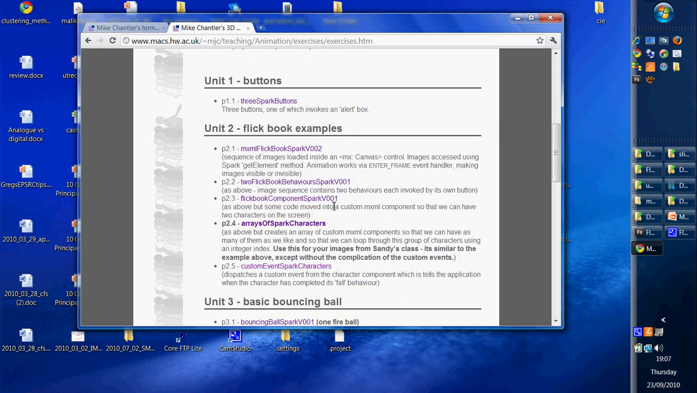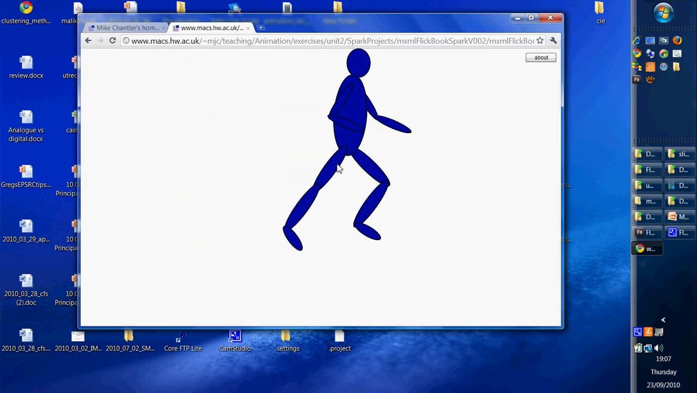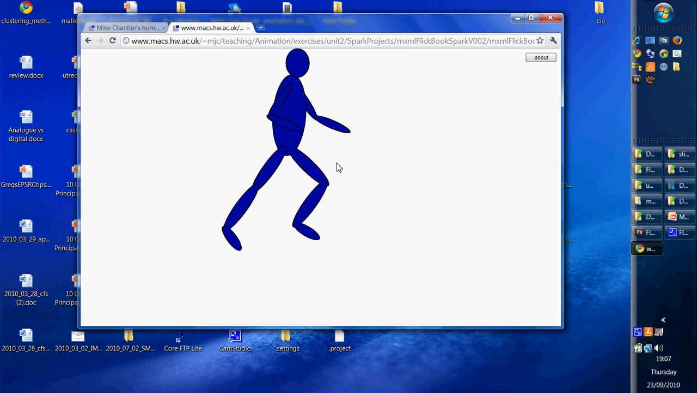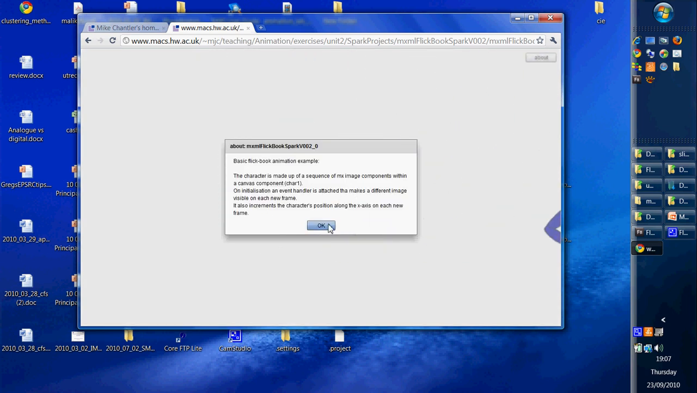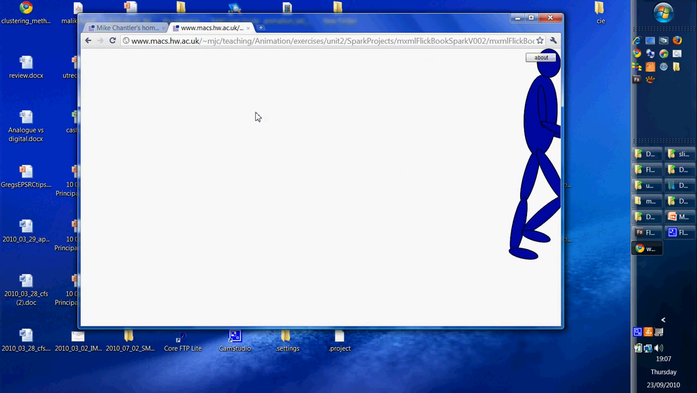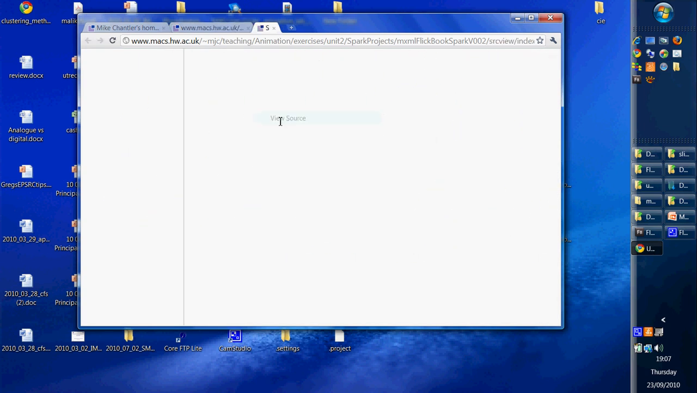Today, I'm going to have a look at this one here, MXML Flickbook Spark version 2. If we run this version, then we can see the Flex animation and a little description of what it's about here. But also we can right-click and view the source. Now, here we've got the source.